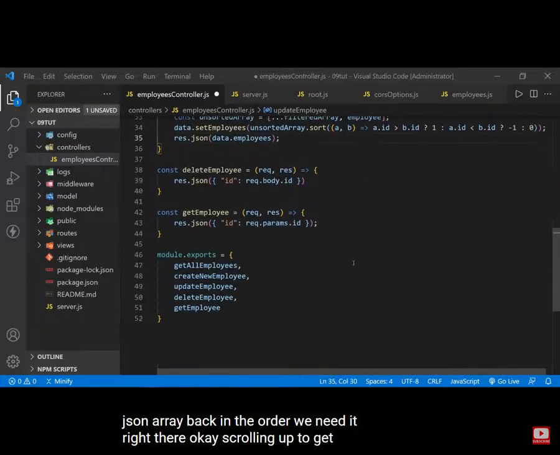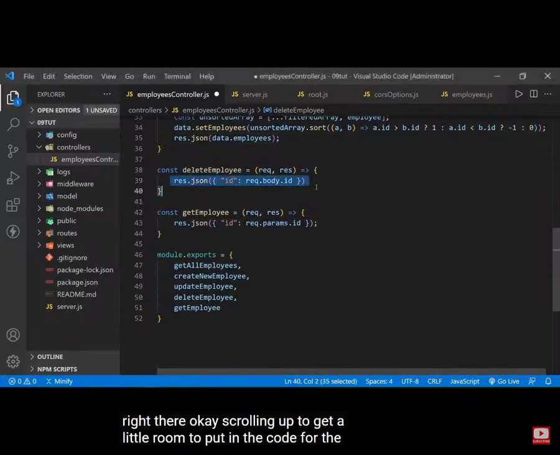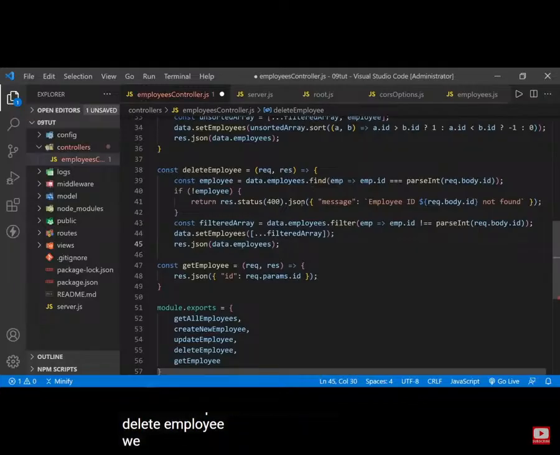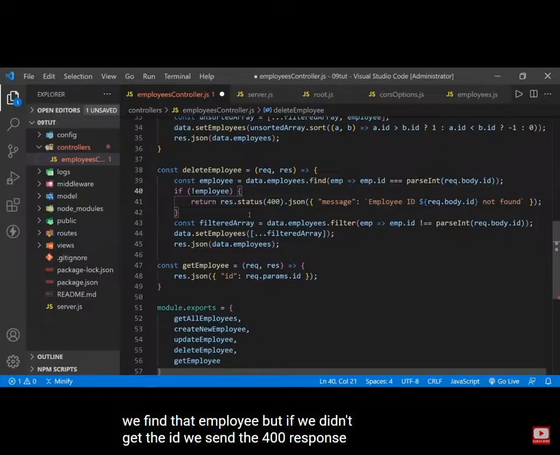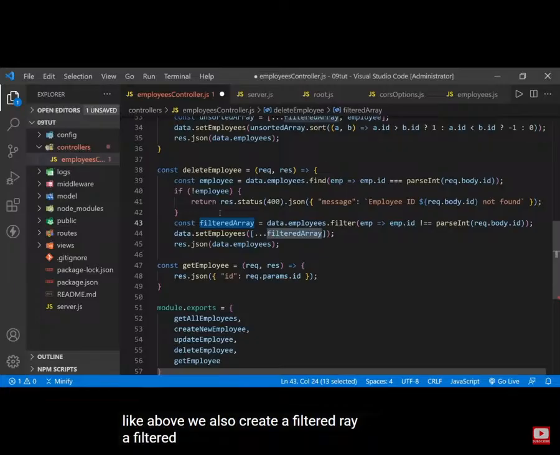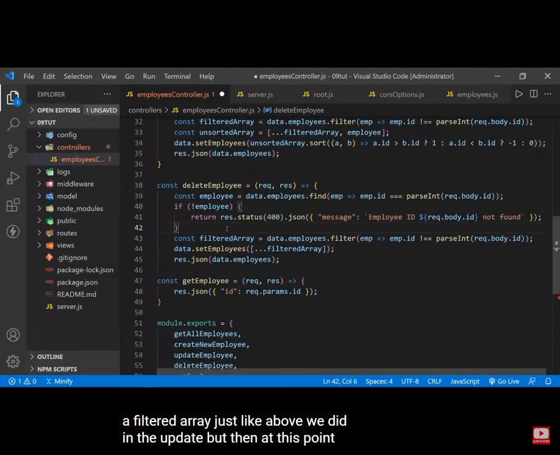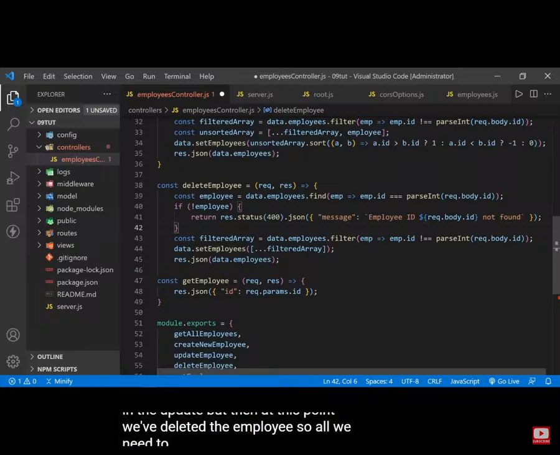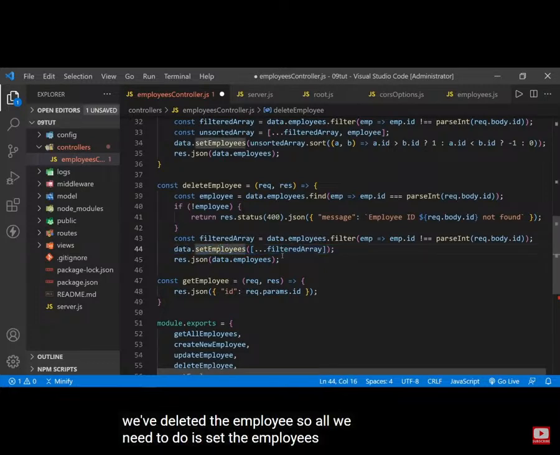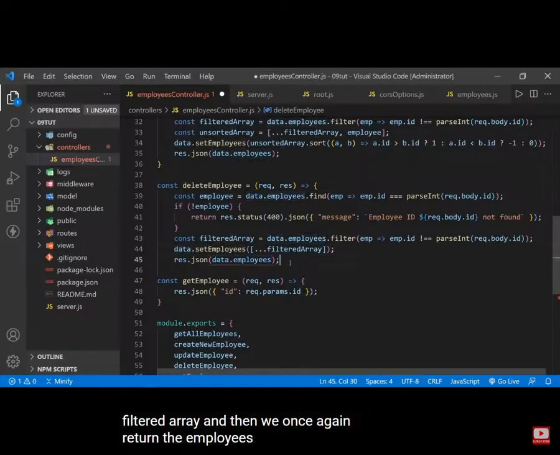Okay, scrolling up to get a little room to put in the code for the delete employee. When we paste this in, it looks very similar. We find that employee, but if we didn't get the ID, we send the 400 response just like above. We also create a filtered array just like we did in the update. But then at this point, we've deleted the employee, so all we need to do is set the employees to the filtered array. And then we once again return the employees.